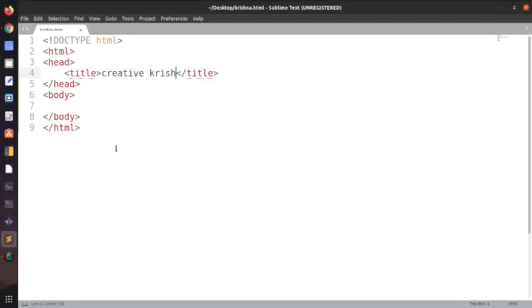You can see that Creative KRISH in the tab of your web browser, which we have given in the title of your web page in the text editor. We can have the body empty as we have not typed any code in the body in the text editor. So body contains the main coding part as I have told, such as text, etc.